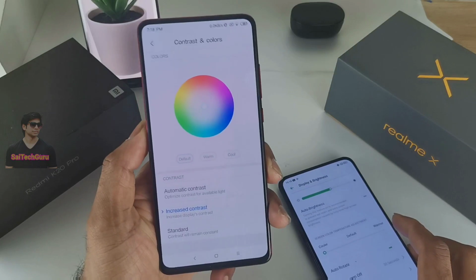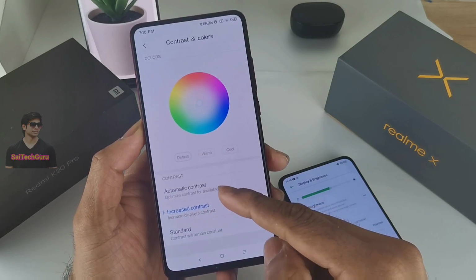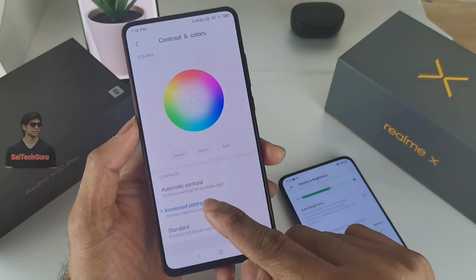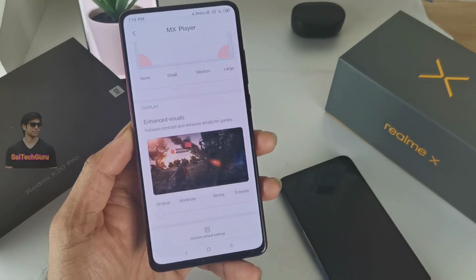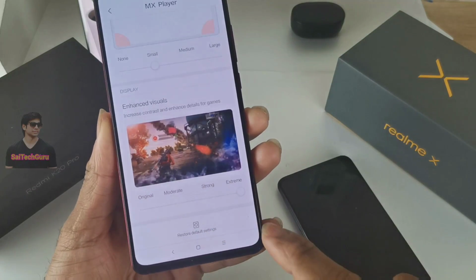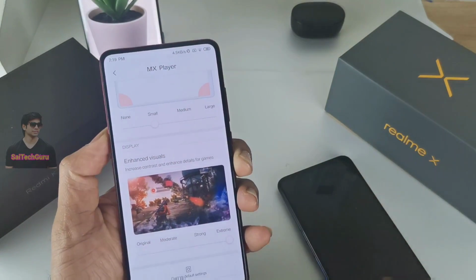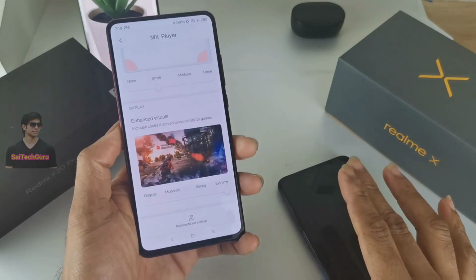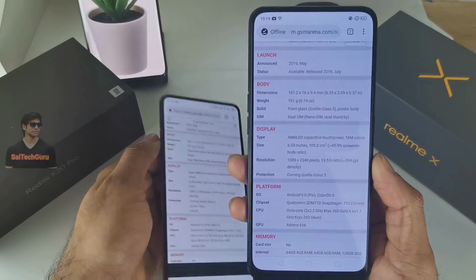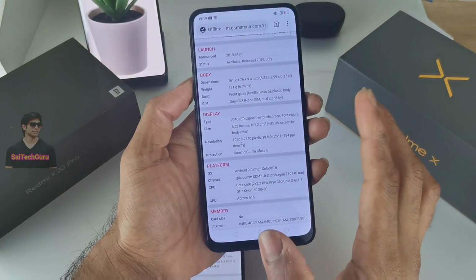In the Redmi K20 Pro, you even get automatic contrast or increased contrast, so here I'll be choosing increased contrast. I am also setting the extreme visual effects, as you can see here. In this test, I'll be using the MX Player as the default player on both phones. Before starting the test, let me give some basic information about the displays.